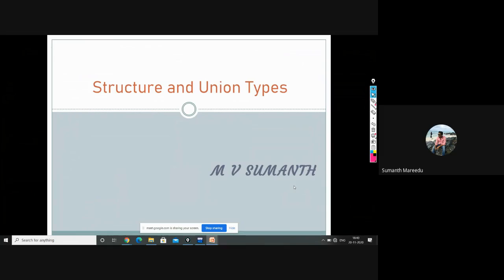Okay, first we'll see what is a structure and how to use these structures in programming.